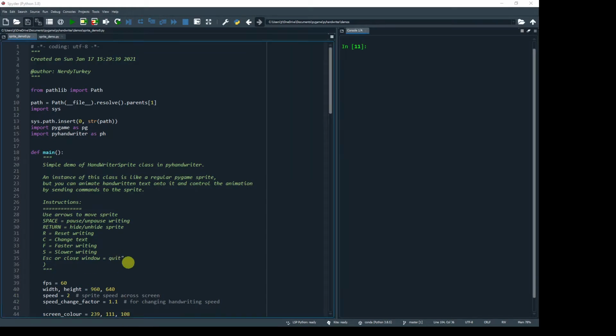So let's run this demonstration script called sprite demo 0.py, which you will find in the demo folder on my GitHub. Links in the description below.